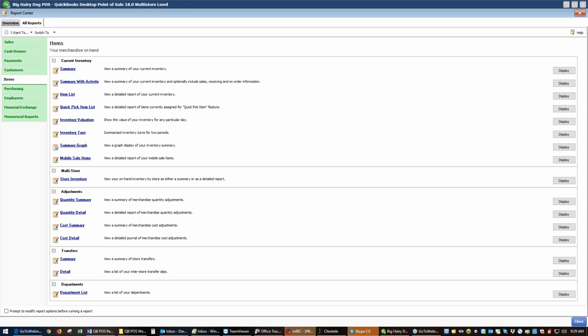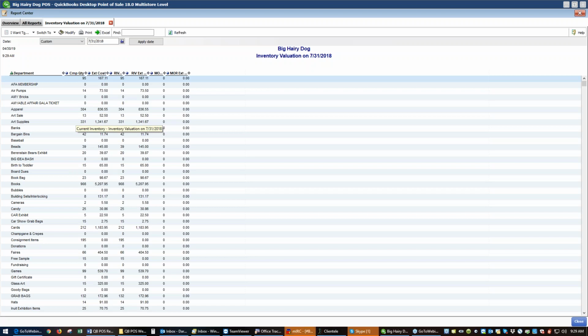Inventory valuation. Inventory valuation is kind of a cool report. Inventory valuation allows you to choose a date. And when you choose a date, it shows you what your inventory is on that particular date.